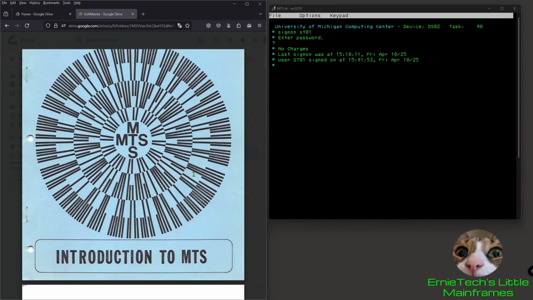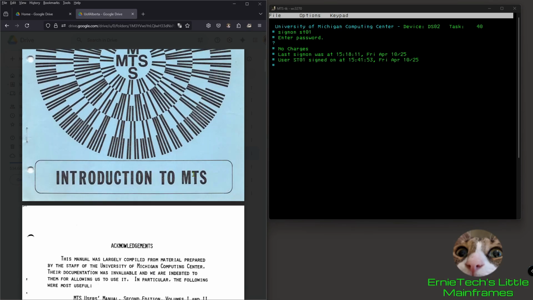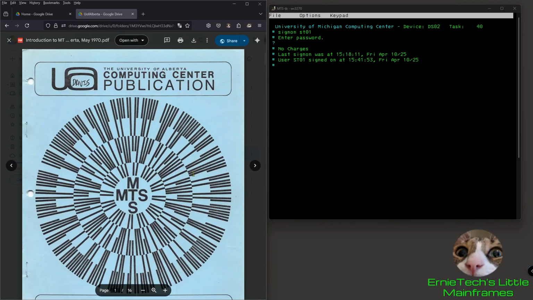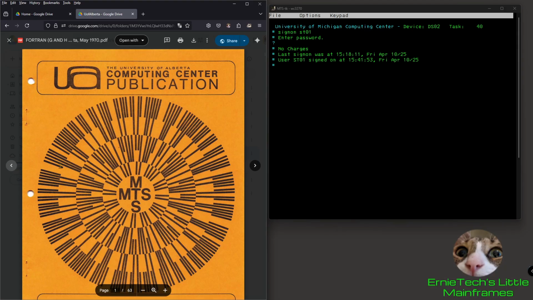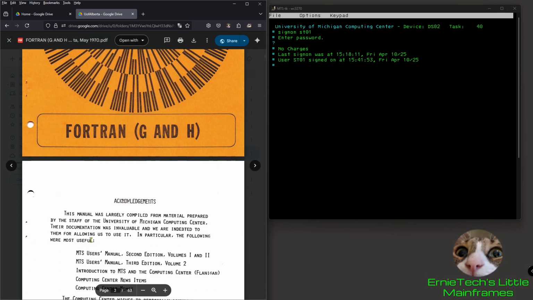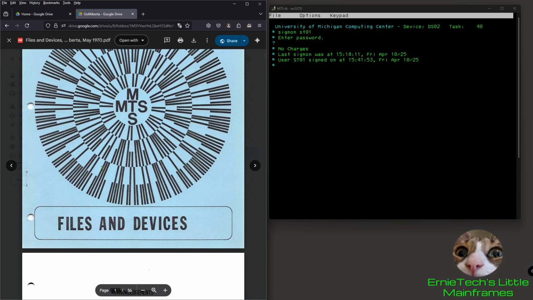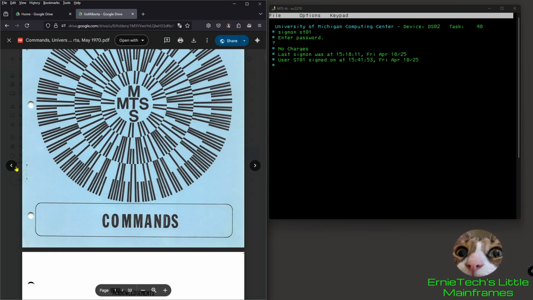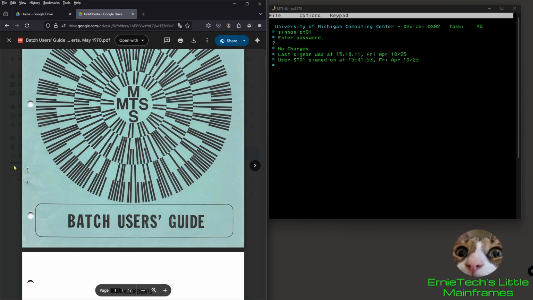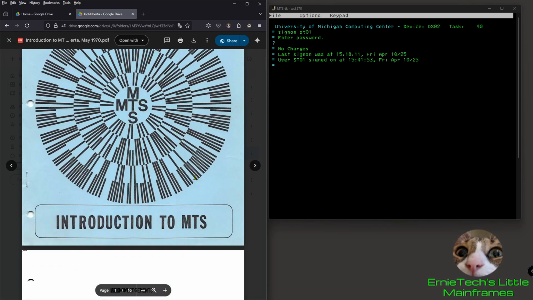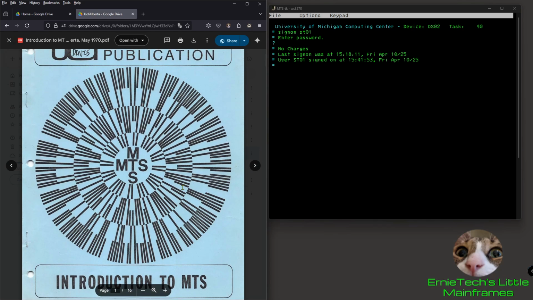For instance, right now, this guide here is 16 pages long. That's all it is, and that's just the introduction. And each of these things is rather short. So let's look at a couple of different ones. Fortran, G&H, a little early on for that, 63 pages. Files and devices, 56 pages. Commands, 33. Batch user guide, 17. Very short. To the point. That's good for us. That's good for starting.